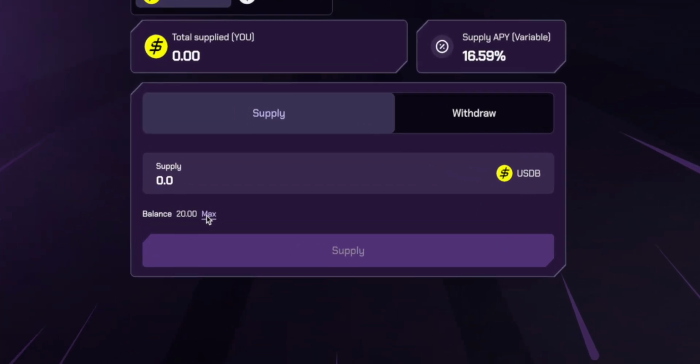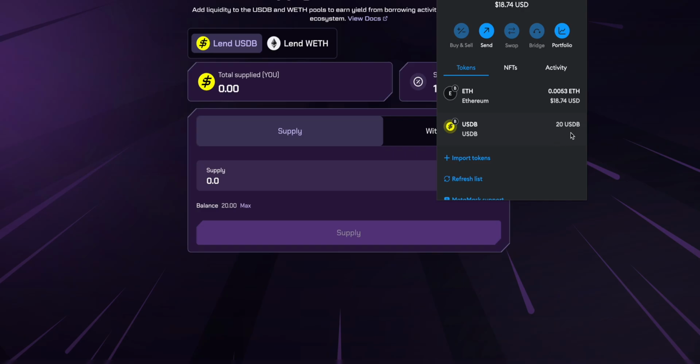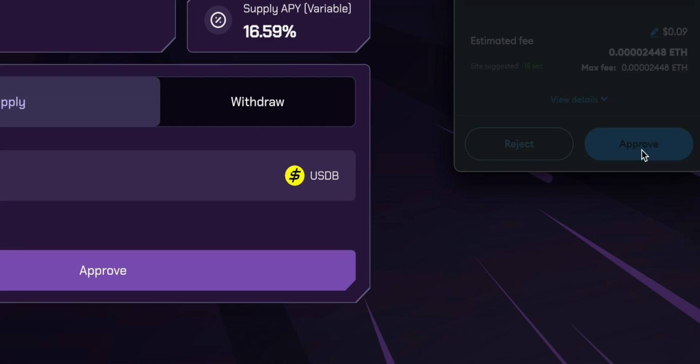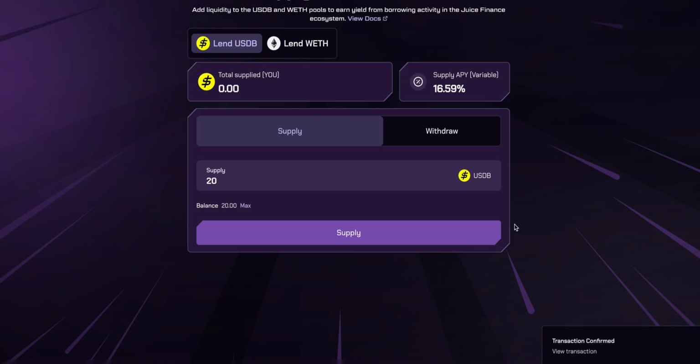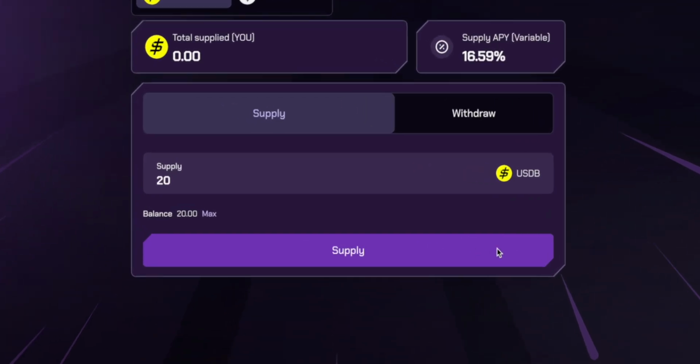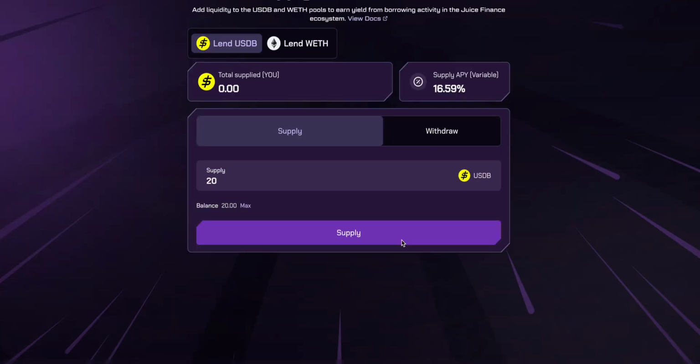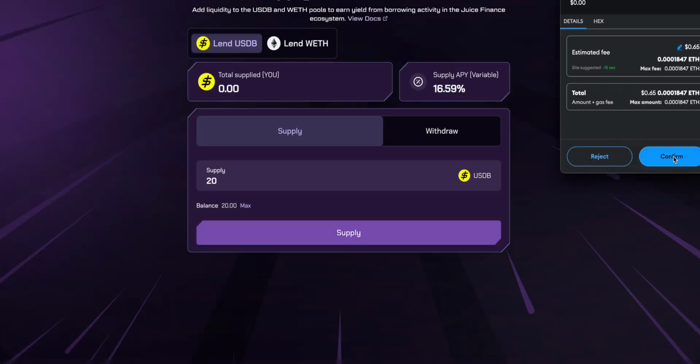So now I have here 20 USDB that I already swapped on Trusty Finance, so we can use it to lend our USDB to their platform. I press on max and approve. I press next and approve. Here in this particular case, you have to press twice and pay twice the commission because it won't work otherwise. So now we did it once and now I have to press here supply and also confirm.